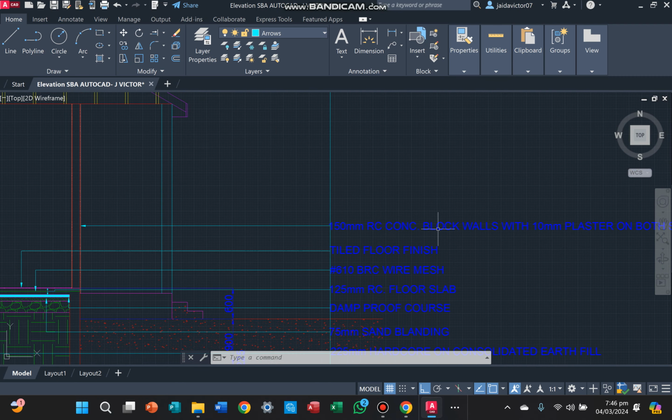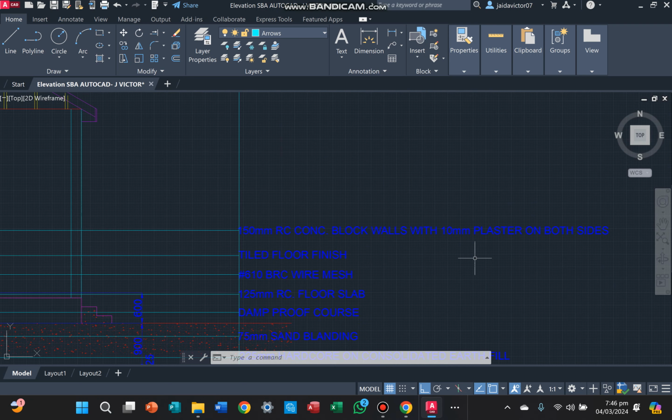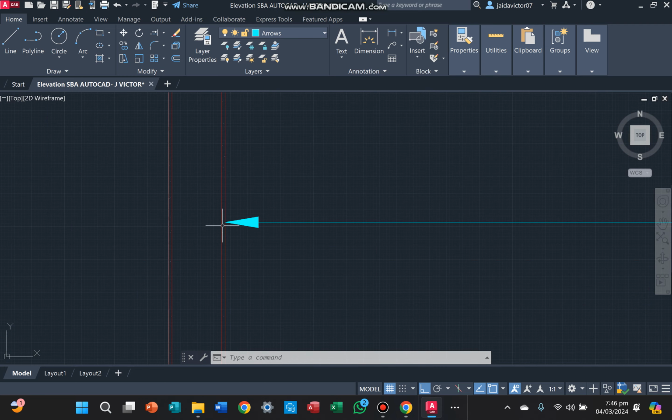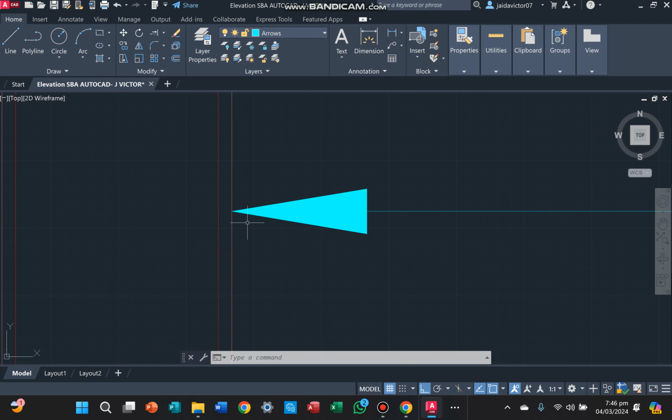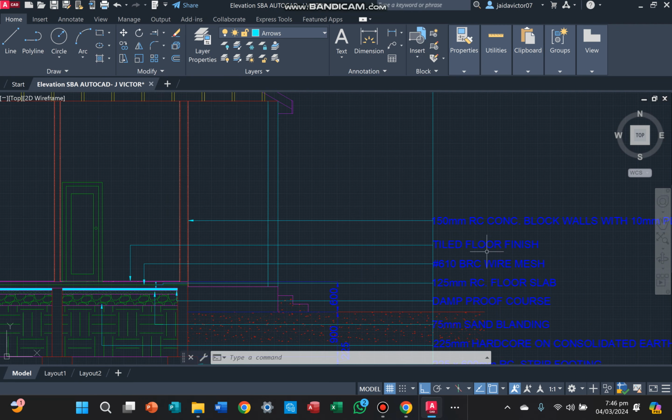Next, last, for the bottom half of the sectional elevation, you have to label the roof too. I don't do that yet. But the last thing you should have there is the concrete block walls with 10 mm plaster on both sides. Yeah, this is where she pointed it in the photo. So this is where all your labels are. Try not to jam them up too much.